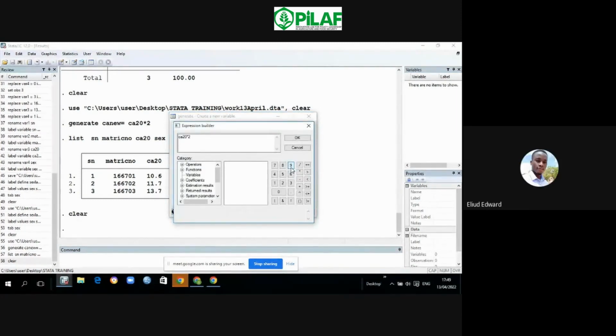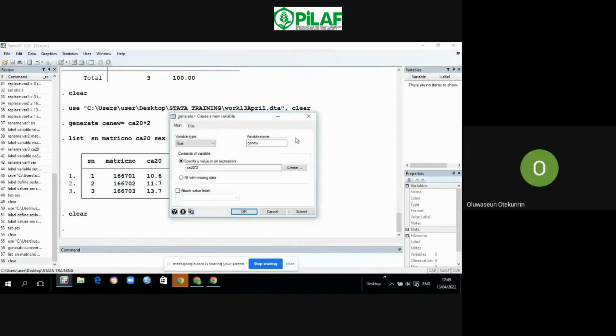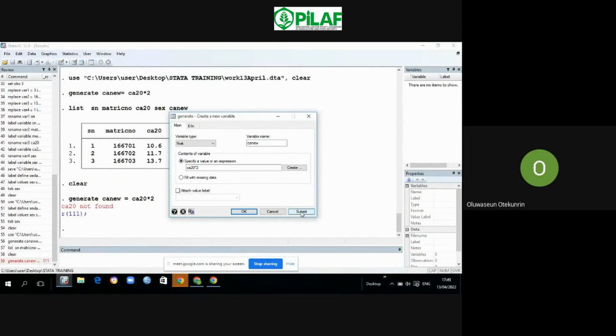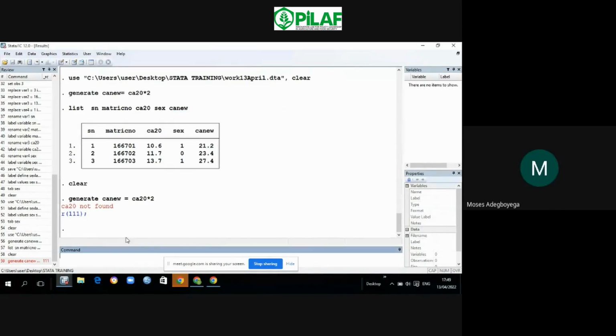You see that another window has come out, expression builder, CA20 multiplied by 2. Then you click OK. Then after that, you click submit. It says CA2 not found. Okay, the variable name. Let's go back to CA20 from our data.